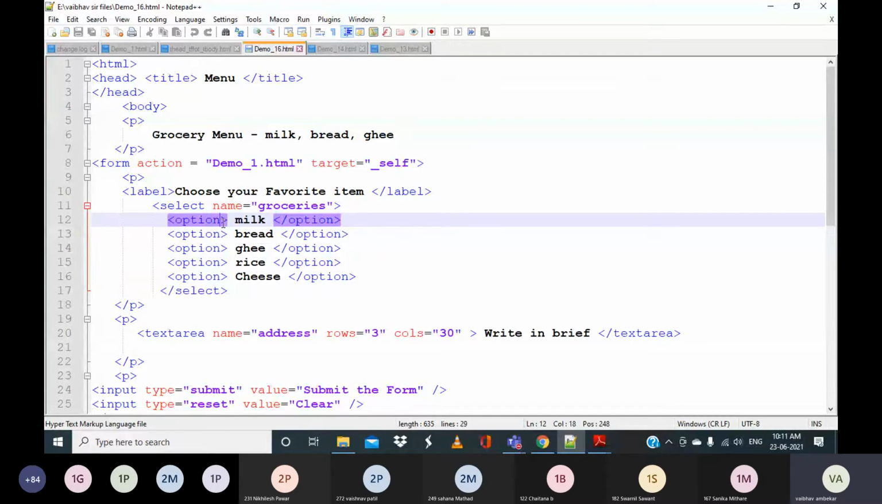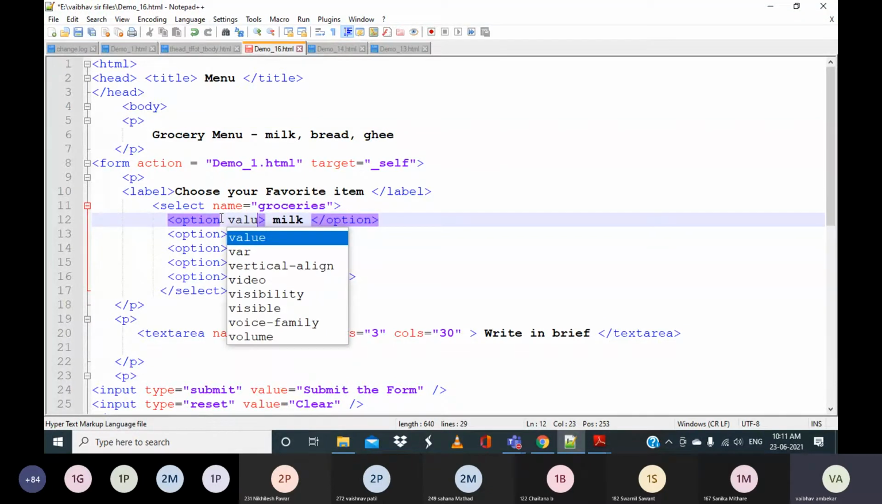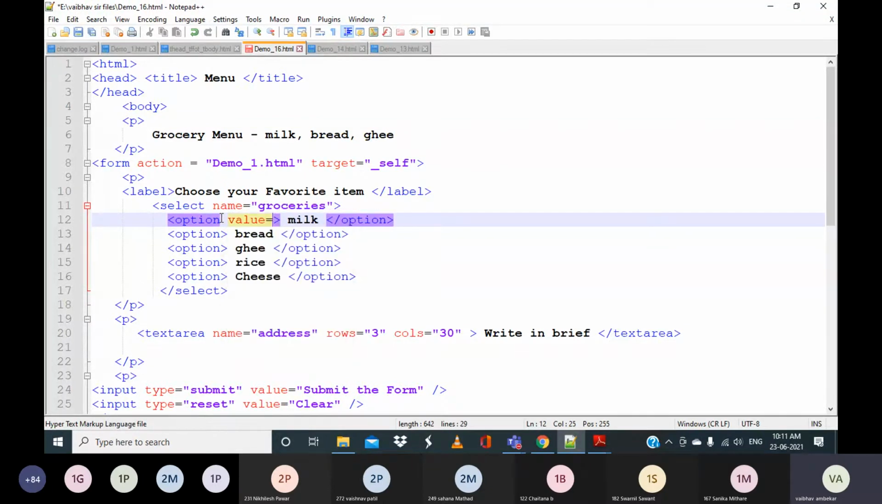The same value attribute can be given. For example, if you want to store these milk, bread, ghee, rice and cheese in terms of numbers, what you can do is take option value equal to 1. It means, suppose you are storing these in some database, which we will discuss later on, instead of storing this as milk or bread, you can give numbers as well.